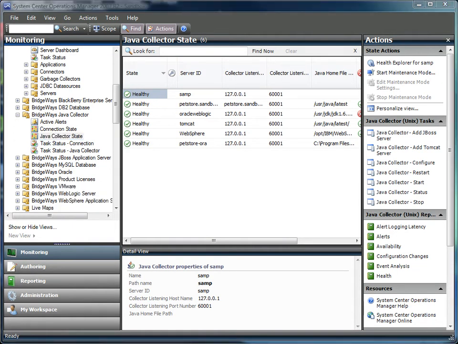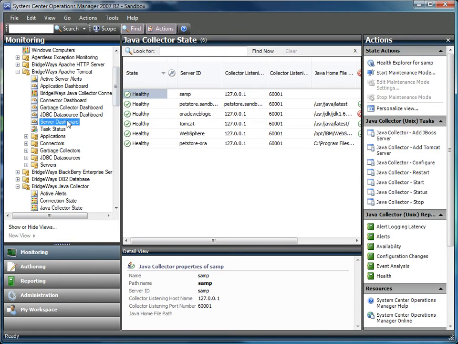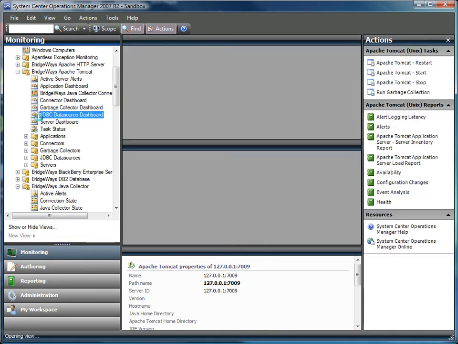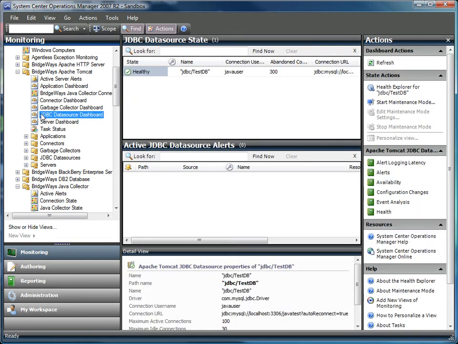The management pack models Tomcat from the server through the applications and connectors to the data sources themselves. This provides the level of detail you need to diagnose problems that are building within the environment before they cause unwanted downtime.